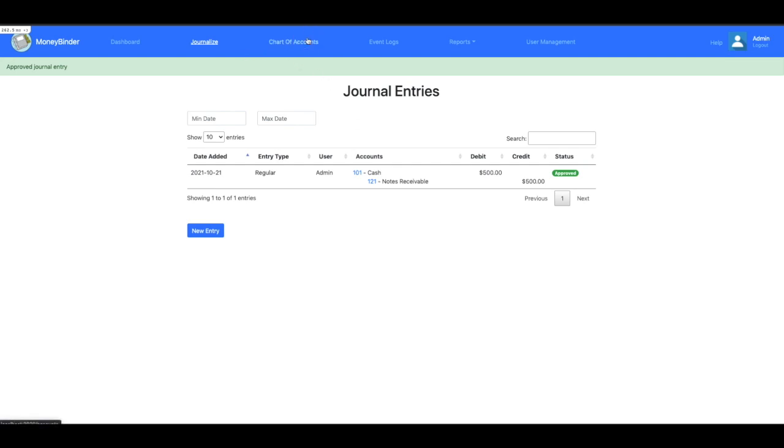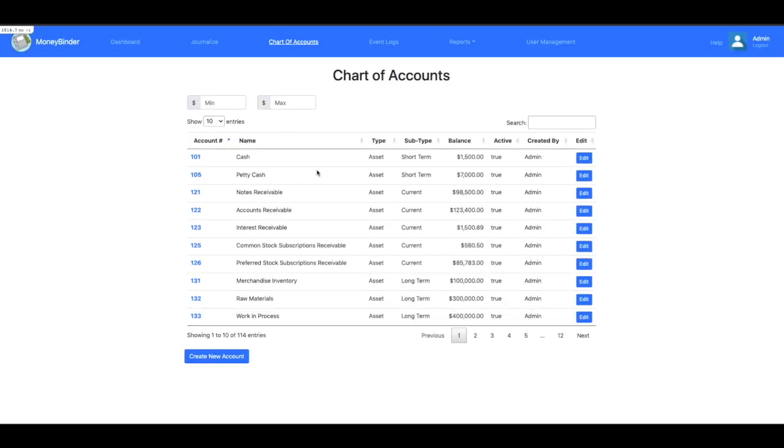There we go. Go to the chart of accounts, look at the cash and notes receivable. So cash went down by 500, and accounts receivable went up by 500. Oh, sorry, this one, notes receivable, sorry.